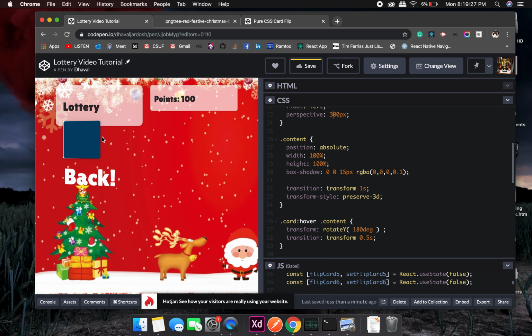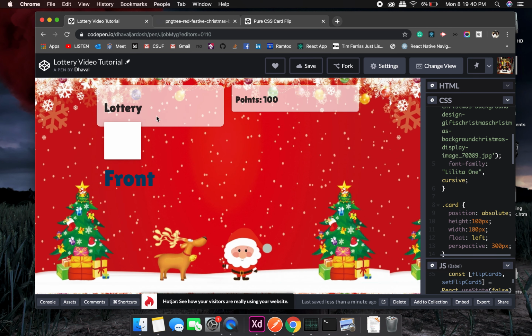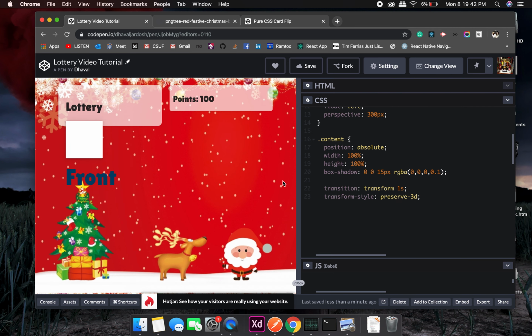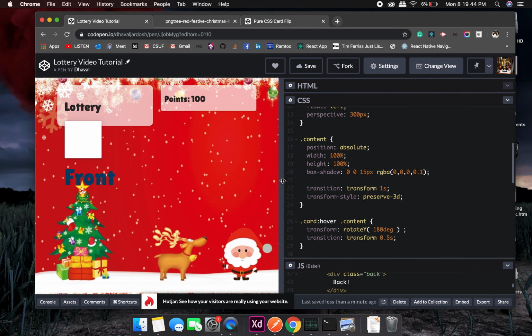What we will do is use a for loop and get 6 cards displayed inside this container. I'll have to change some styling, like putting a container outside because this is position absolute. I'll have a container which is position relative inside of the lottery. So I'll do some work on it, and I'll see you in the next video.